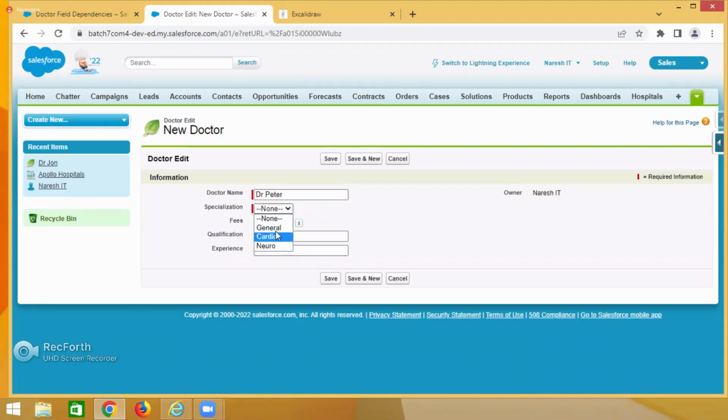Dr. Peter. What is the cardio, already done, right? Neuro. Neuro means what is the fees? Qualification. Something. Okay. Experience like for example 9 years something. Okay. Now save it.